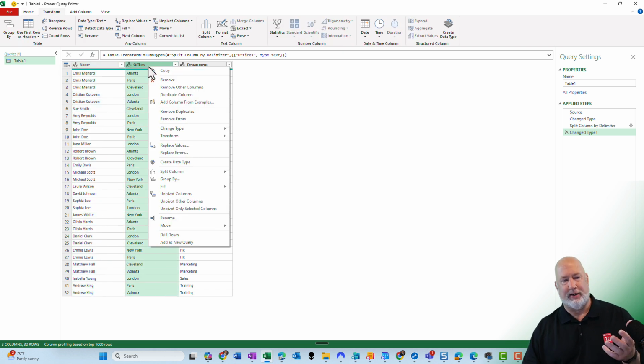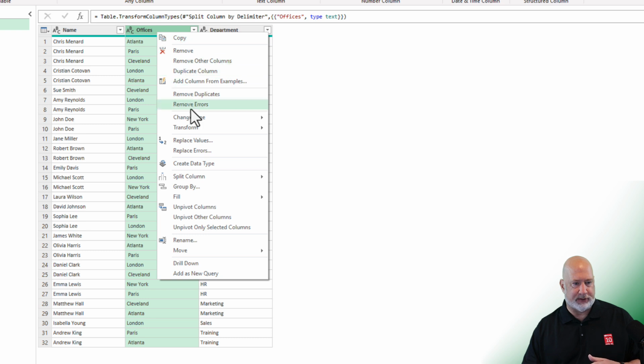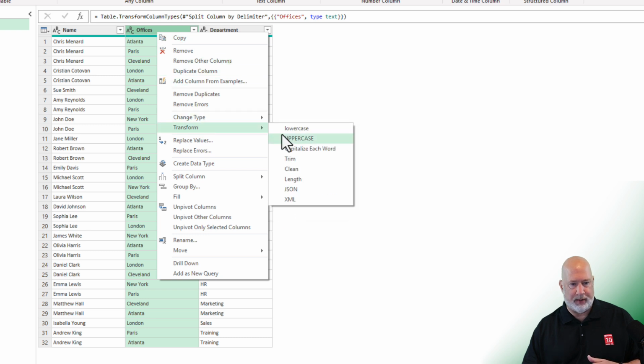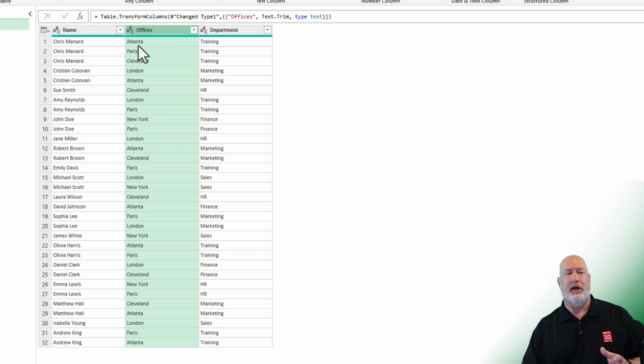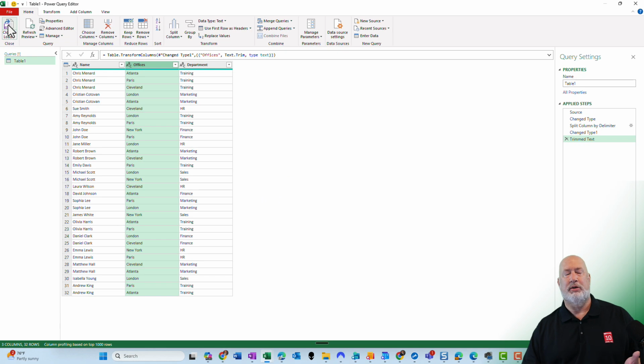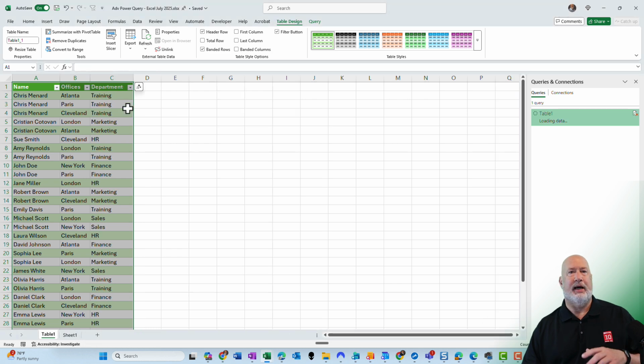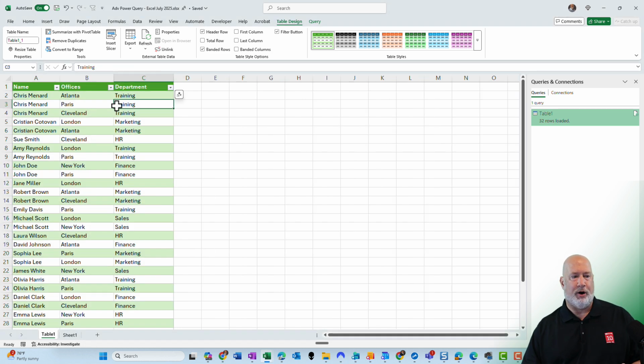I'm just going to right click on Offices, go to Transform, and we're going to do the Trim function. This will remove that space at the beginning. You can see Paris has got a space right there in row 2. Let's trim it. There you go. Go back to Home, Close and Load To. It updates the table that it created. I don't have to go and do anything else. Perfect. Now those spaces are gone.